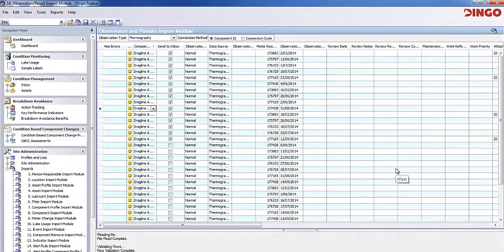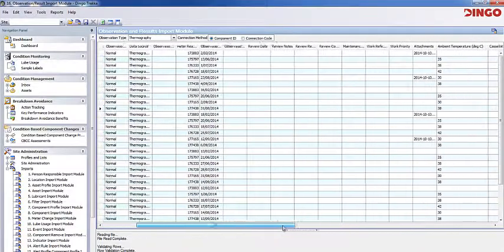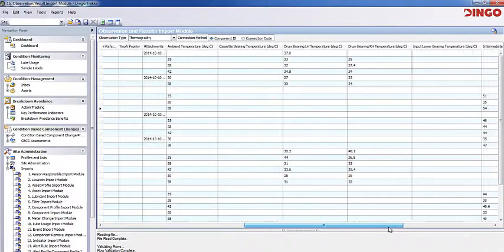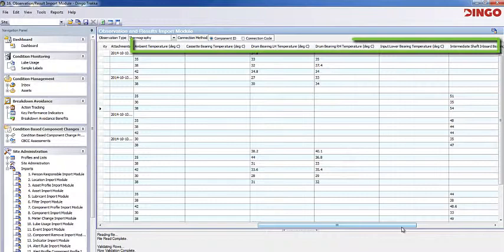Along with the columns that are visible when you first open the Import module, your import file can also include indicator columns to store detailed observation results. These column names just need to match the indicators that have been set up for the observation type on your site.